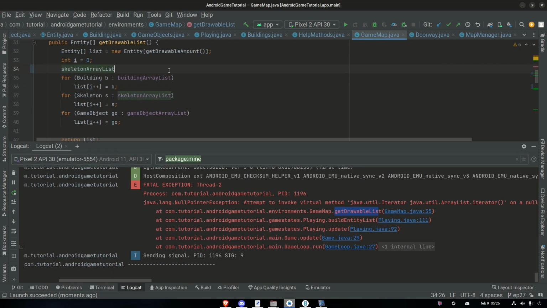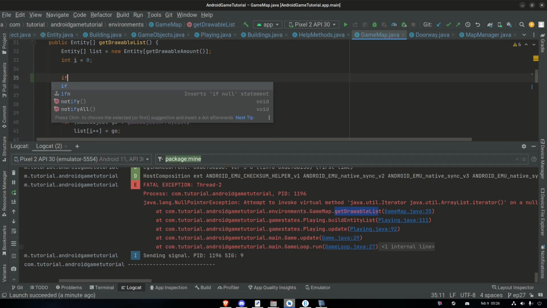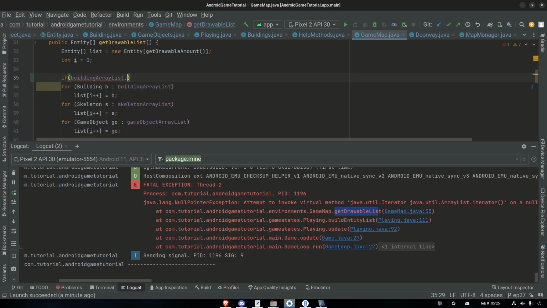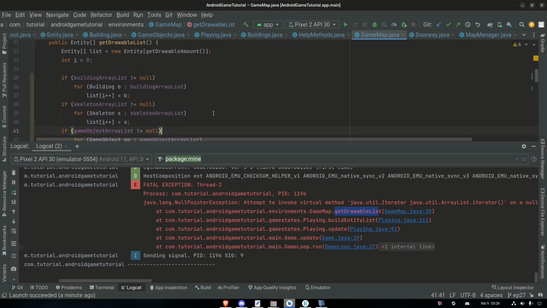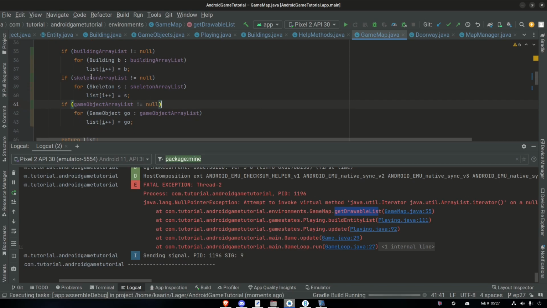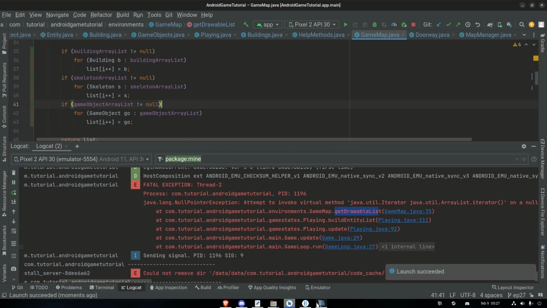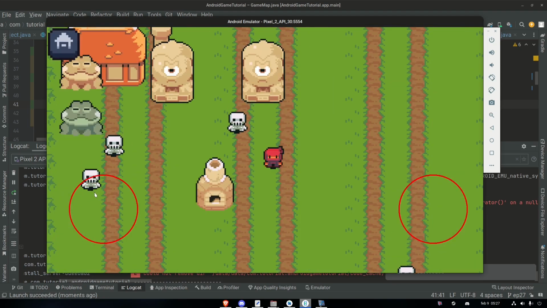Okay, so we just need to check if building array list is not equal to null. Then we can get the drawable list. Same for skeleton and object. So skeleton, skeleton, object, object. I just need to make sure we check all the time. All right, let's give this a try.